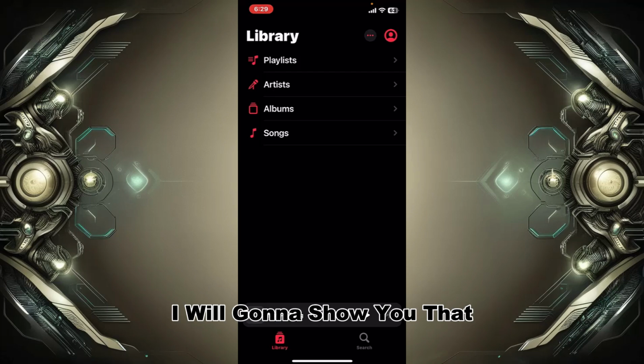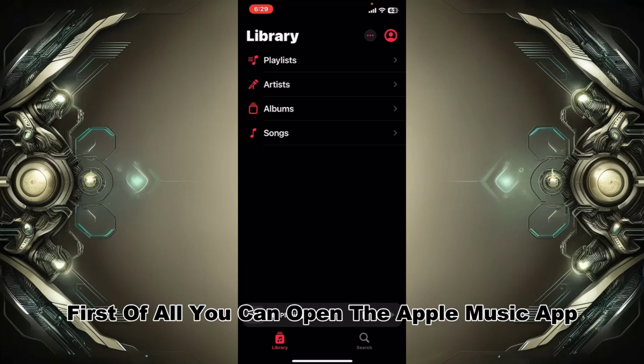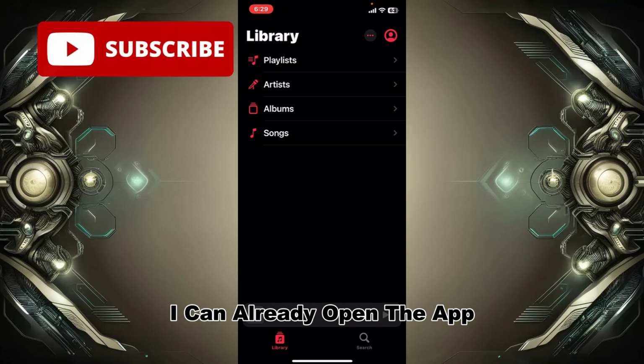In this video, I am going to show you how to turn off autoplay on Apple Music. First of all, you can open the Apple Music app. I have already opened the app.